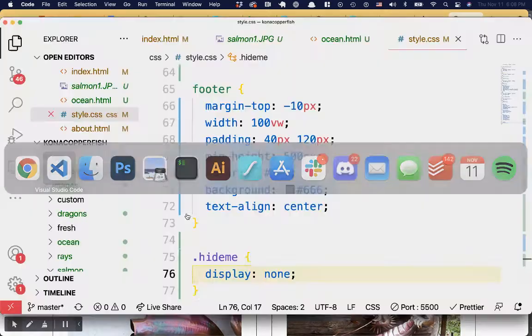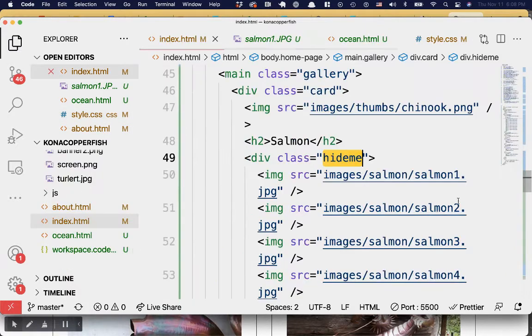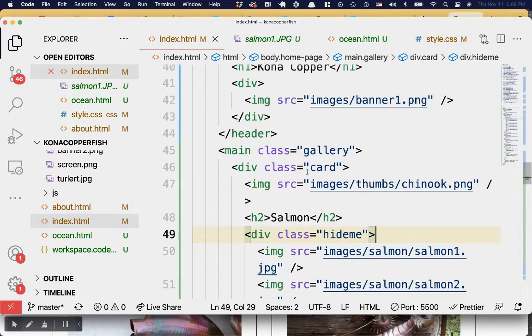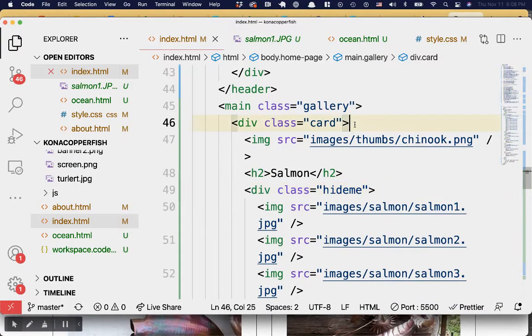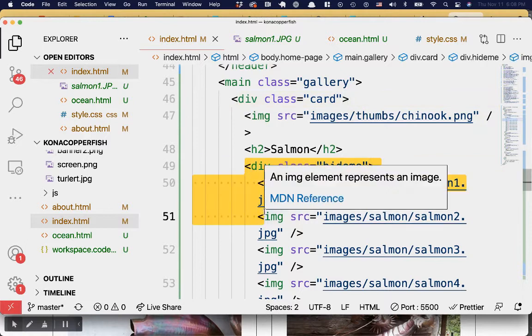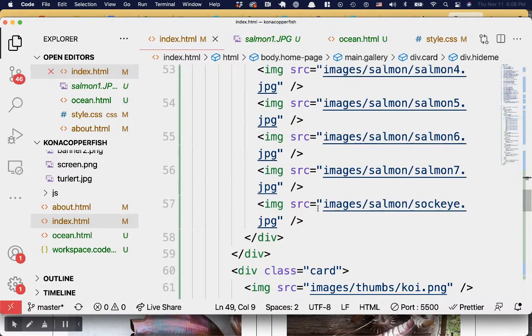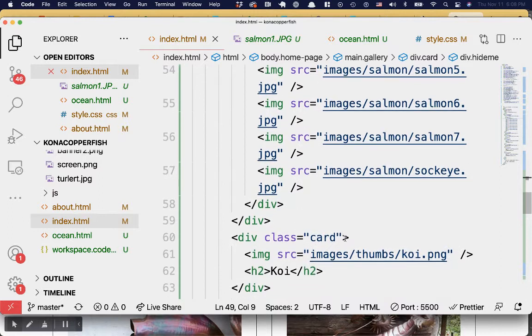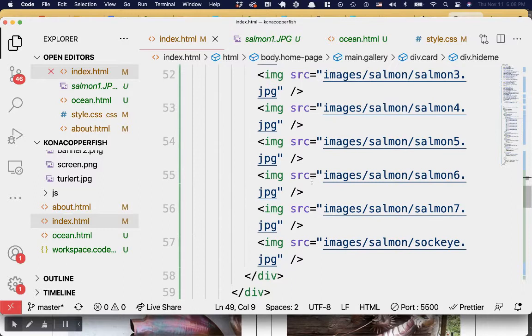So what I've done is in the code, go back to index.html. Here's where the thumbnail is for the salmon. Here's the H1. And then I have a div inside this card. It doesn't have to be there, I just like to keep the code together. So I added it to the card, but I put it in a div called hide me. You won't be able to see this. I'm going to hide it from view, but it'll have all the source that is needed for the gallery.